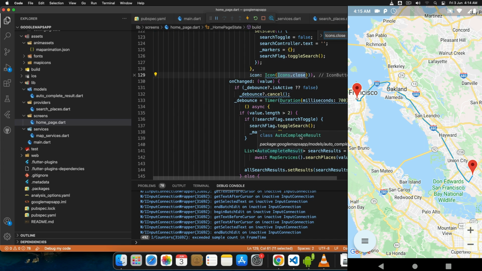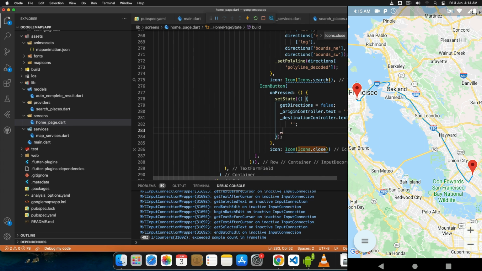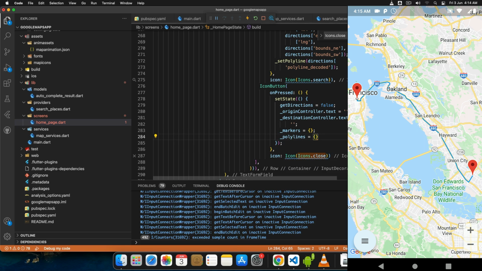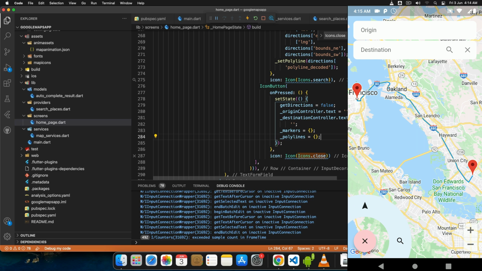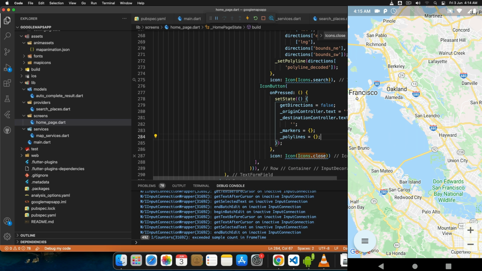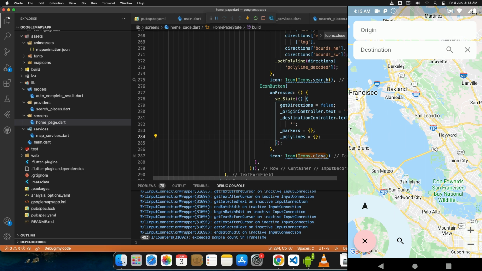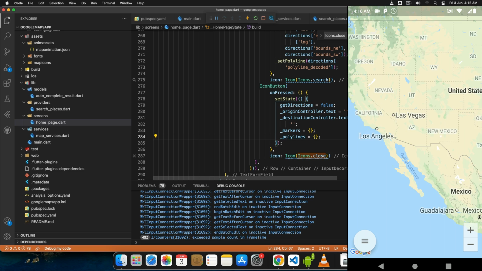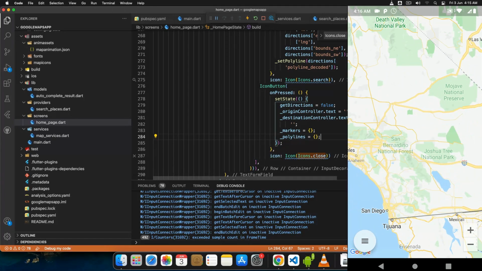icons.close, that's it. Now if you see, it just vanished. If I just tap on this, it just vanishes. So yeah, guys, this is exactly what I wanted to show.